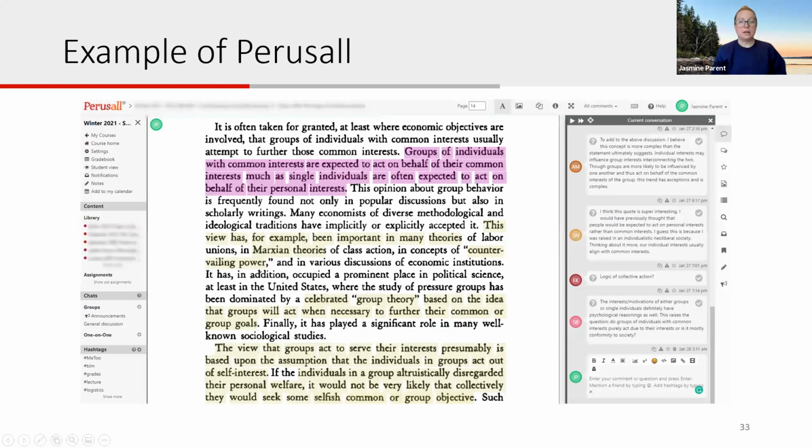This is an example of a Perusal reading. So you can see the text here. This is the reading, and you can see the conversations happening on the side. Students can post, they can reply to each other, and if they wanted to, they can upvote something if they agree with a student or have a similar question. So it's a really nice tool to have them collaboratively read something together or engage with a piece of content.